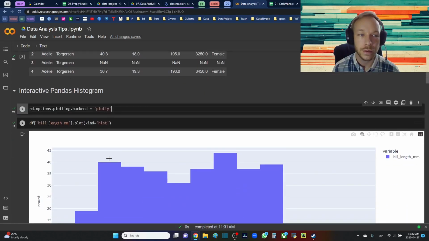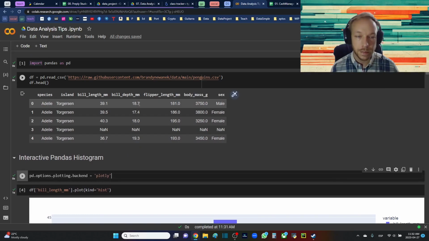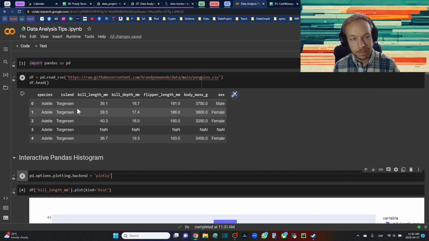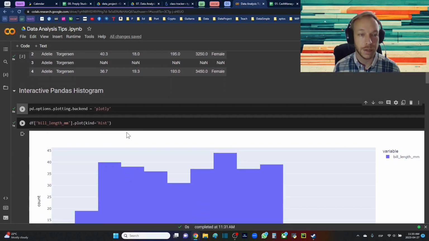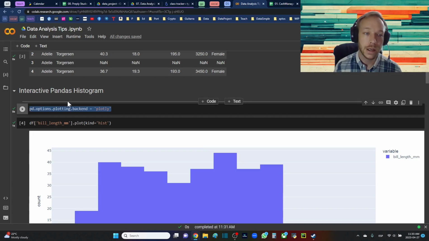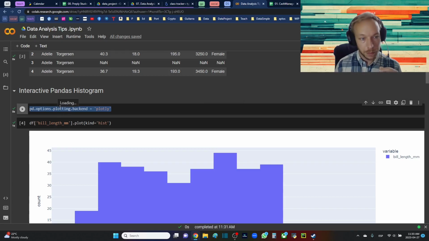Okay. So what I'm going to do is import a penguins data set: different islands, different species, then the gender, then four numeric columns. So it's a good data set, especially for distributions. Okay. So here's the way that we're going to be able to use this.